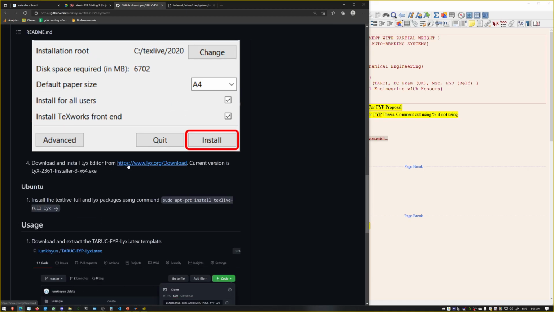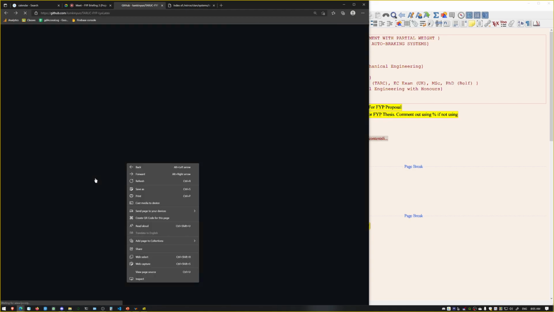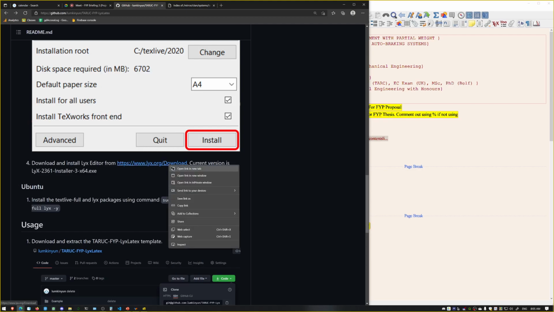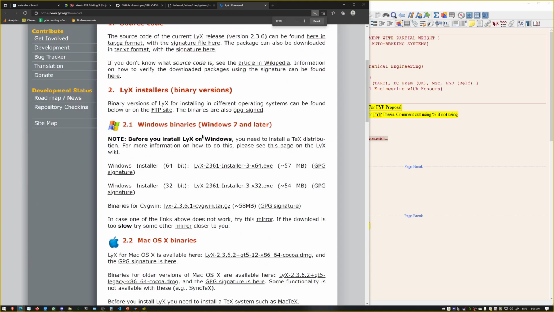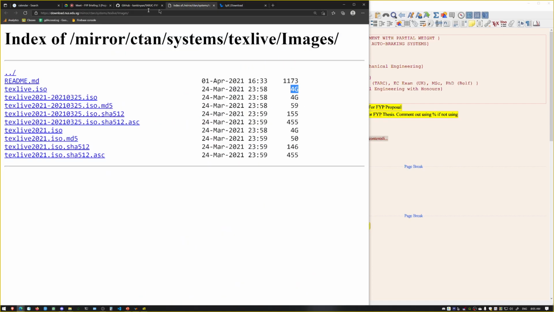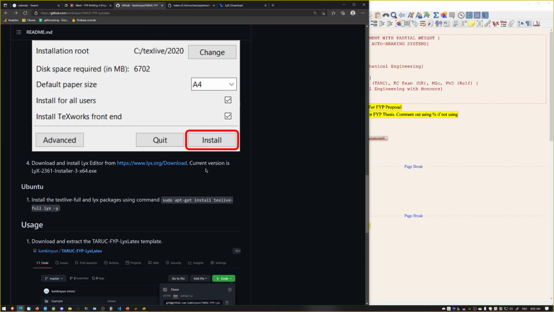You also need to download the LyX editor. So click on this link. You go to the LyX installer on the Windows binary here. If you are using 64-bit, you just download this one. The latest version is 2.3.6.1. So you download this one and just follow next to install everything. If you are using Linux, just install TeX Live full and LyX packages. Just type in this command here and it will install everything.